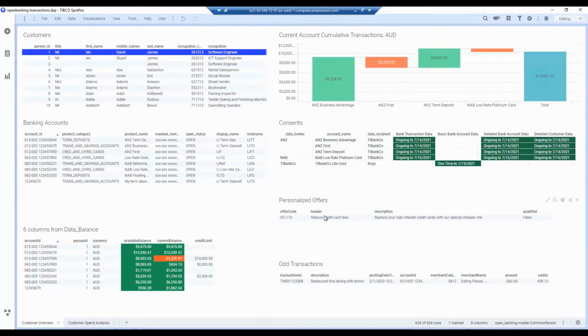Also, you'll notice here there's some personalized offers and some odd transactions. So we have some additional higher order logic inside of streaming that's looking at transactions as they flow through. And we're looking at the context of those transactions and trying to determine things that might be of interest to this customer. So you can see here there's a personalized offer has been made to reduce credit card fees. And this is the offer that's been generated.